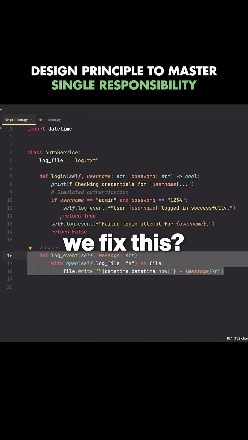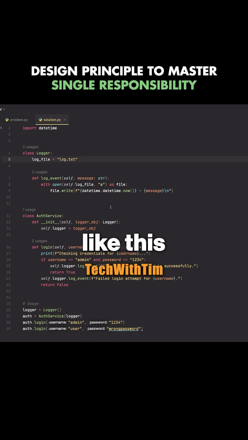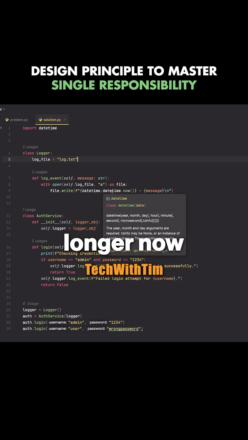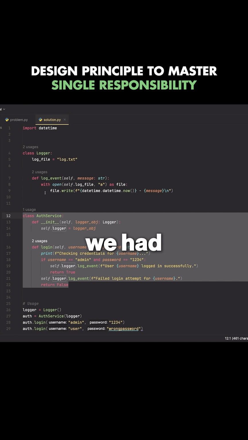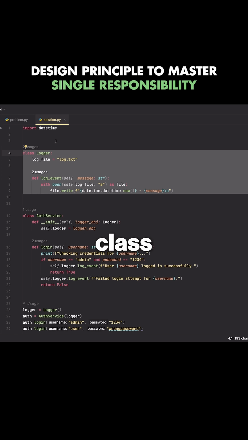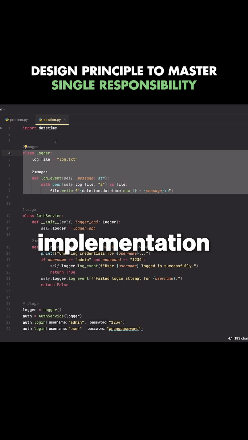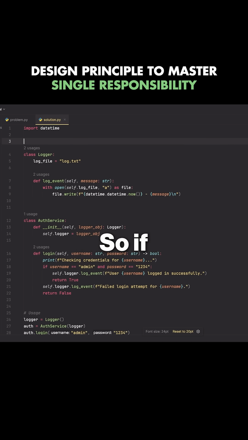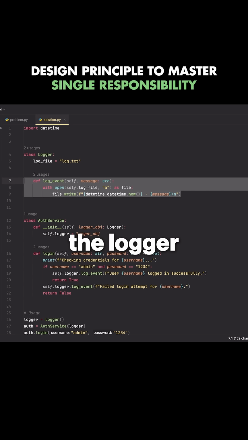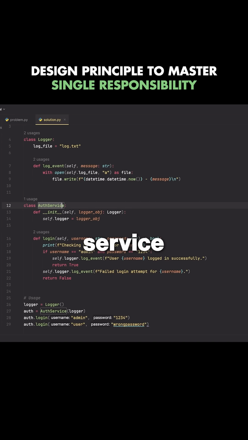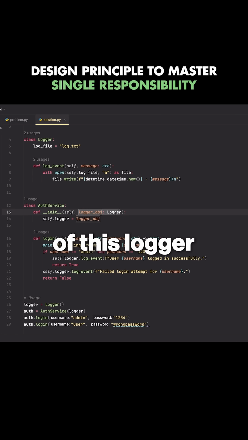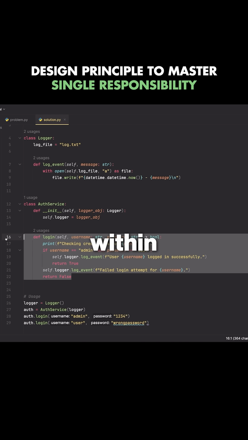So how can we fix this? Well, we can write some code like this. Notice that yes, the code is a little bit longer now, but what we've done is we've added two classes, an auth service, which we had previously, and the logger class, which now takes over the implementation of logging events. If we zoom in here, you can see that the logger simply takes this method, it defines the log file, and then in our authentication service, we actually take an instance of this logger, and then we can use it within the login method.